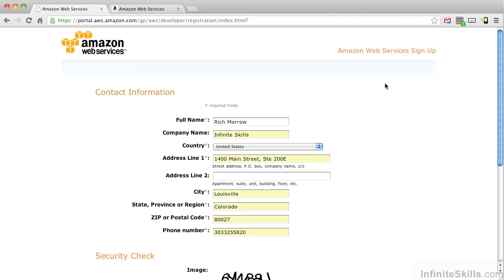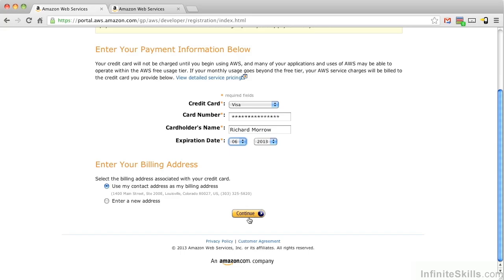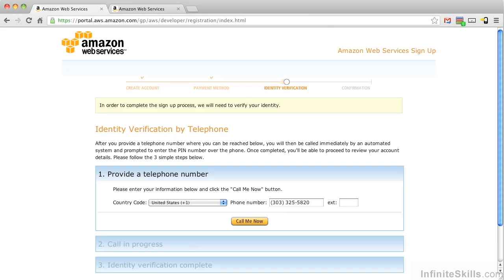On the next screen, you'll enter your contact information, which I've already populated here. Make sure to scroll down and enter the exact same text as they have for your image, and don't forget to click the checkbox indicating that you've read the service agreement. Highly recommended that you actually do read the service agreement. Once you're done, push create account and continue. On this page, we go ahead and enter our credit card information, which has been blurred out here, and push continue. And then we're presented with the telephone identity verification pages.